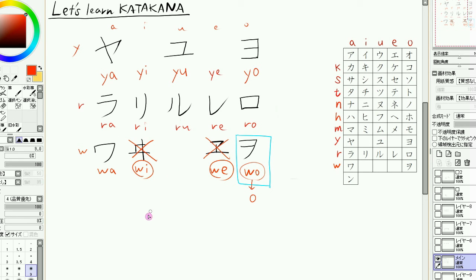Okay? So, now, I haven't made you practice the R row yet. So, repeat after me from the R row. Ra, ri, ru, re, ro, wa, o, or sometimes wo.